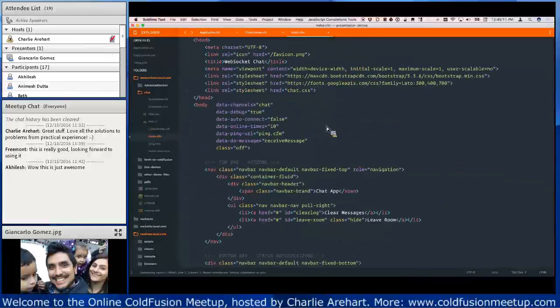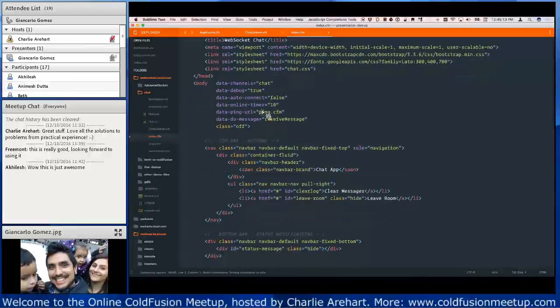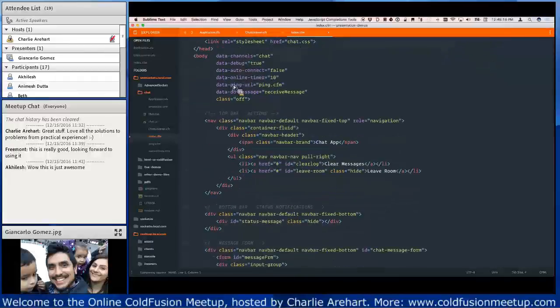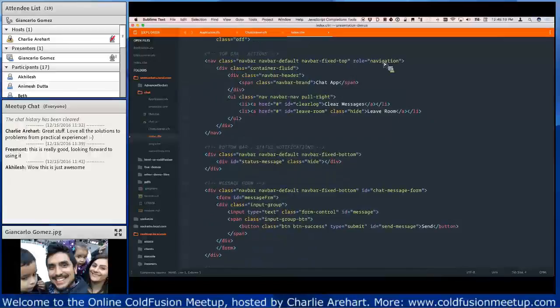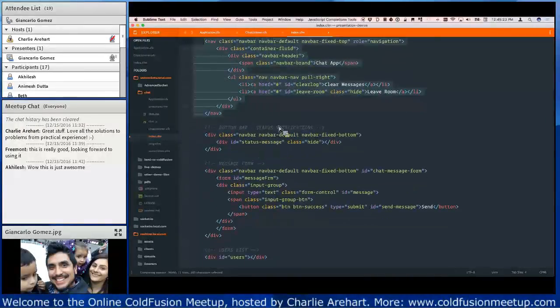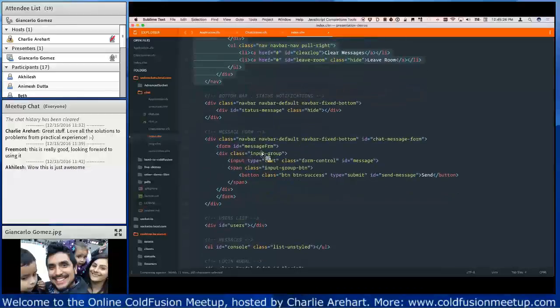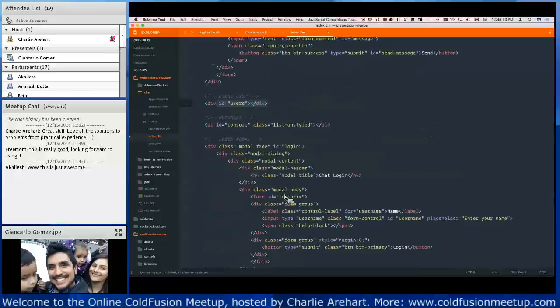So here's our client. We're using our advanced WebSocket, and we have our nav bar here that you'll see. It's our top bar actions. This tells us our notifications, and here's our message form. This is how we create a message. This div will have our users, and this is our login modal. So let's look at that app real quick. And let's see here. One second as I bring it up.